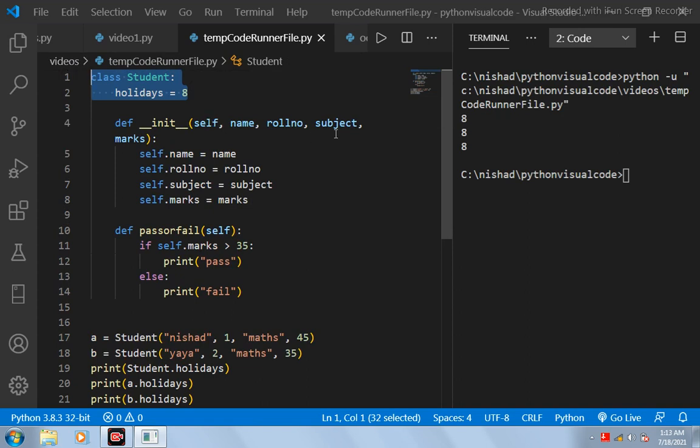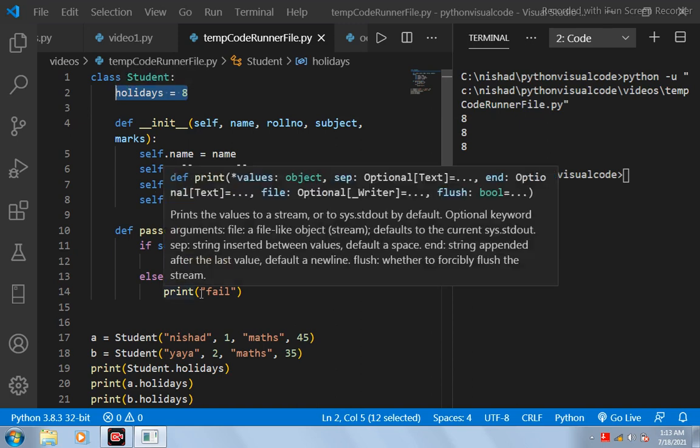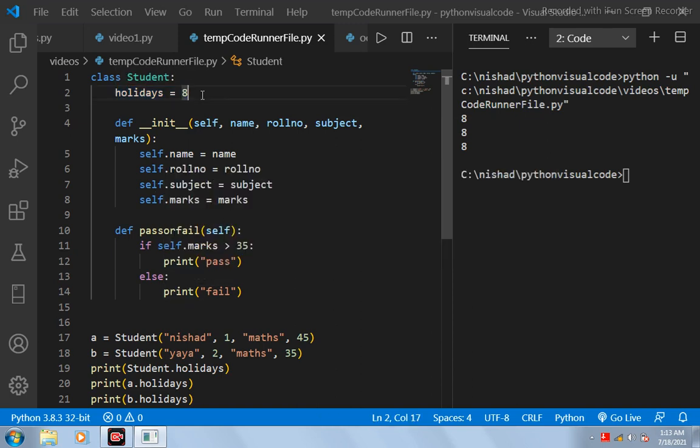Here, holidays is a class variable. The value of this class variable remains the same for each and every object. This variable is basically shared among each and every object, therefore it is called a class variable. The value of this class variable is the same for each and every object.